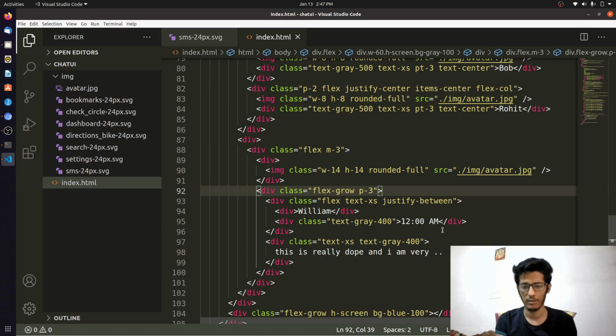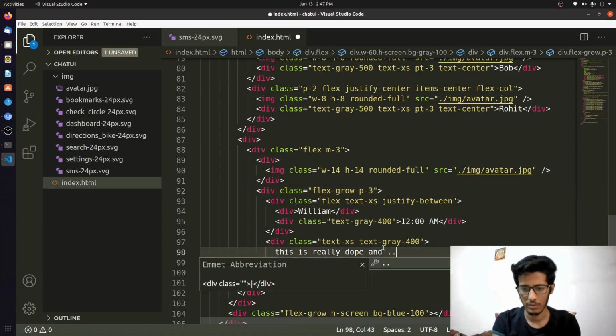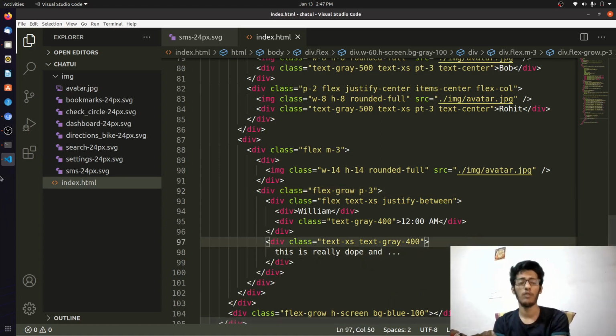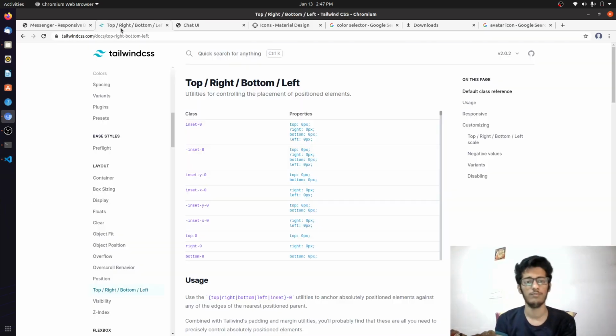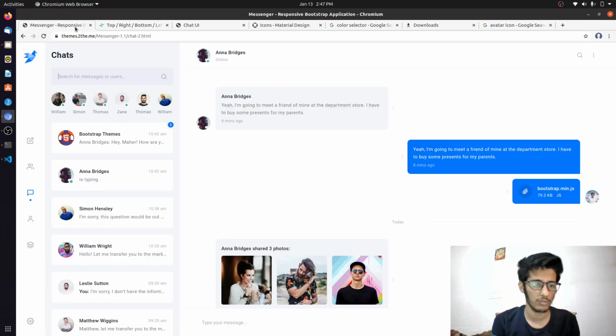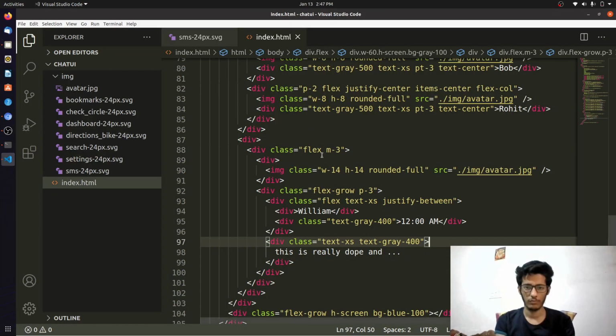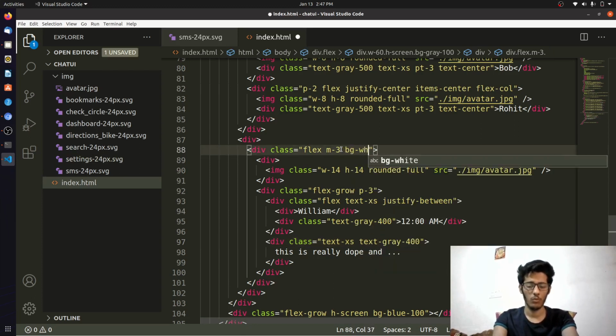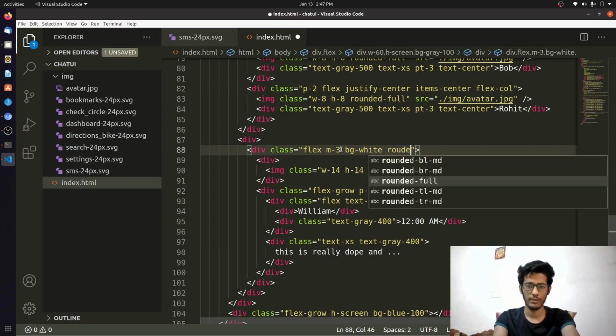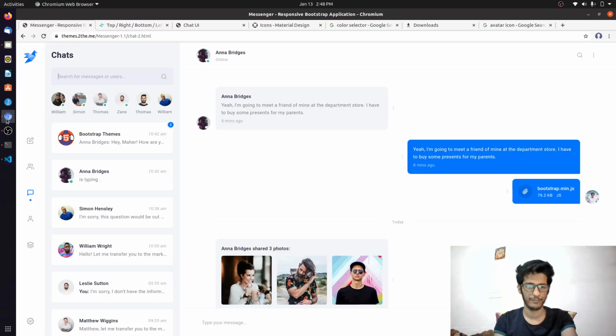So for that, we'll remove something like this. In your real-world program, you'll have special programs to check all these things. Now let's make this thing white. So what was this? This was the right one, so we'll say bg should be white, and the rounded corner should not be full, should be large.